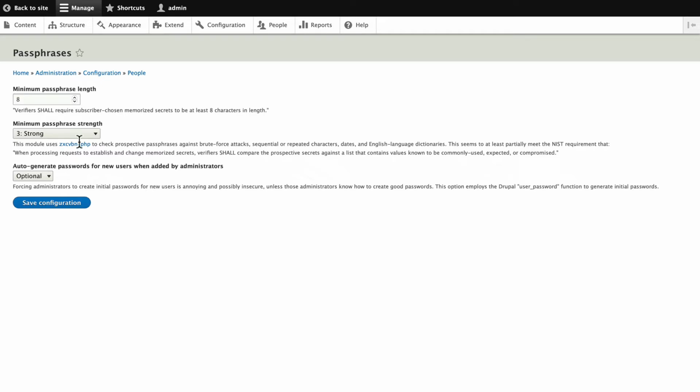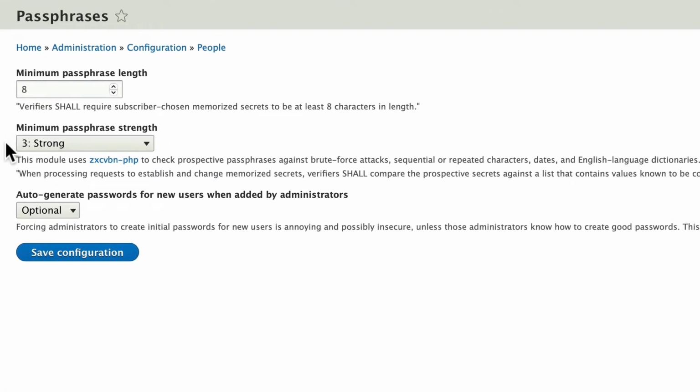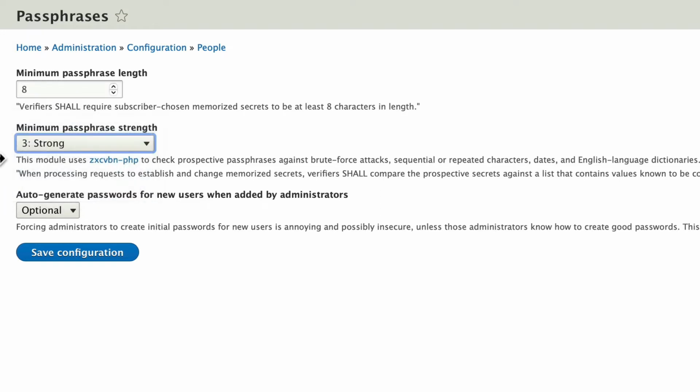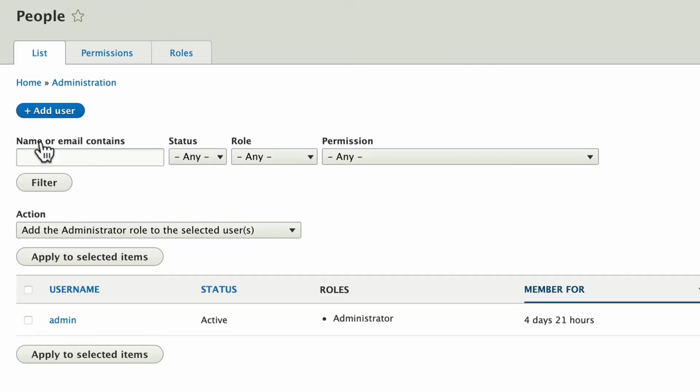Takes me to Config, People, and Passwords, where I can set up the minimum passphrase length, how strong I want it, whether it's going to be strongest, strong, moderate, weak, or don't check. And a really nice feature is the auto-generate passwords for new users when it's being added by an administrator. And for most business Drupal sites, this is exactly how most users get added.